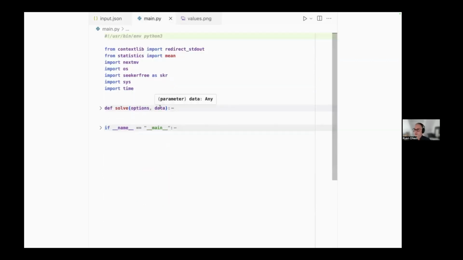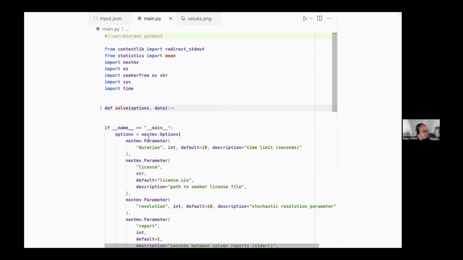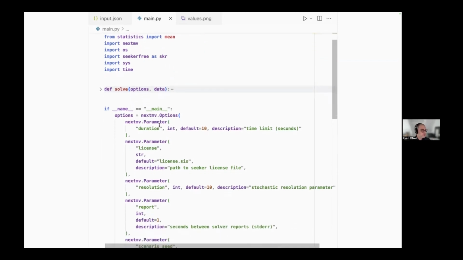So let's look at the code for the model itself. First, this is Python using the Seeker APIs and the NextMove APIs. The Seeker APIs are going to handle the optimization, modeling, and solving part of it, and the NextMove APIs are going to handle the deployment, data loading, and everything that goes around it.